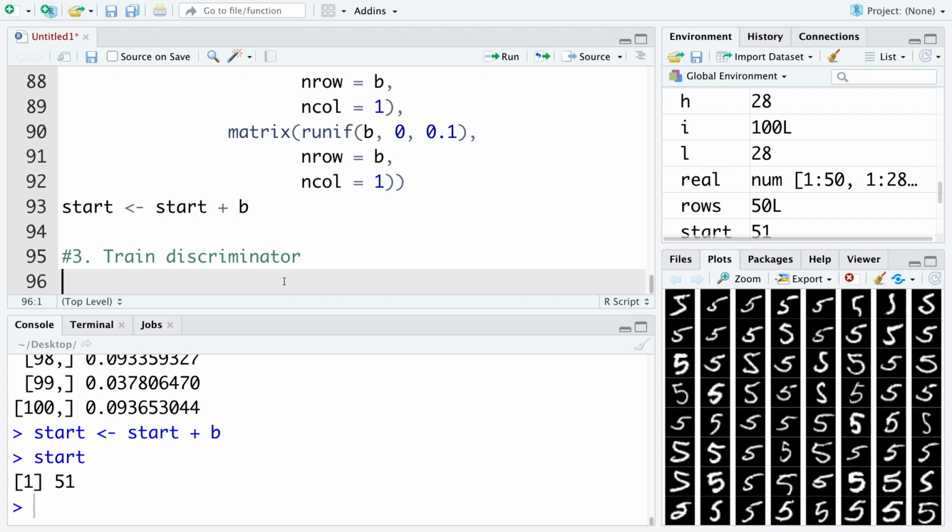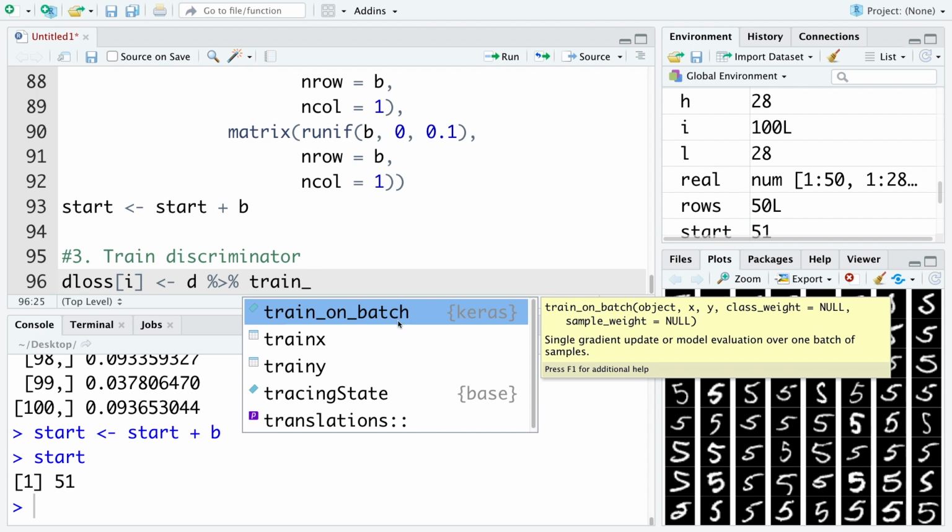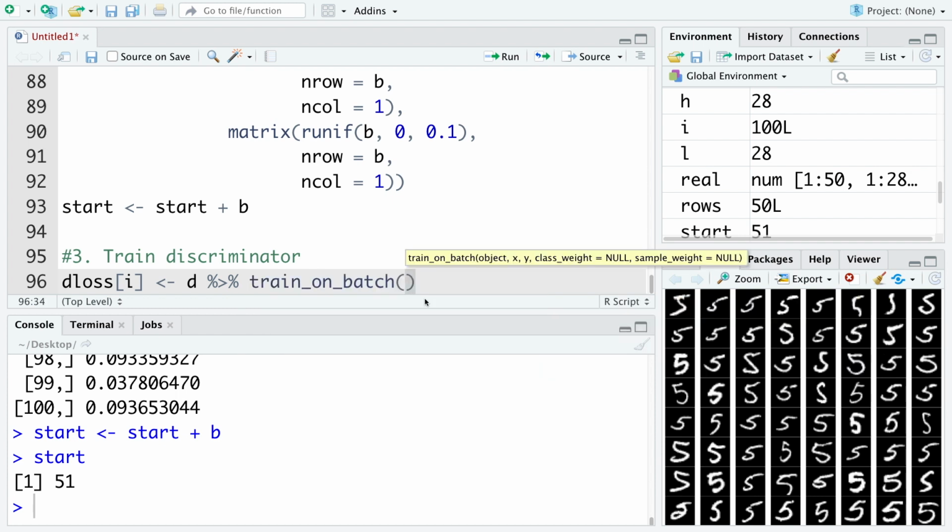Now we are going to train the discriminator. So we'll use D loss that we initialized with null, and we connect this to train_on_batch. What it does is a single gradient update or model evaluation over one batch of samples. So we are basically going to train our network in batches. We provide both, which contains 50 fake images and 50 real images, along with labels.